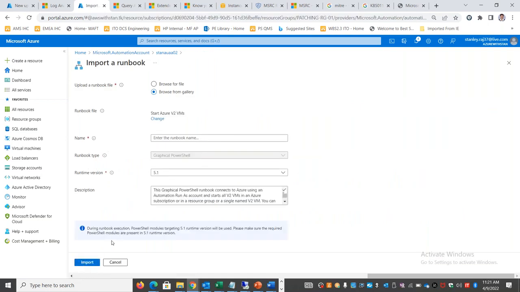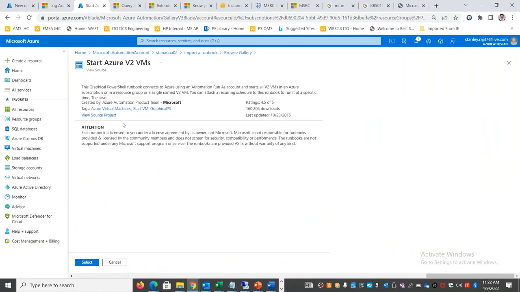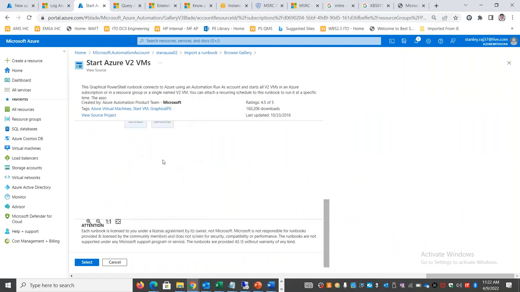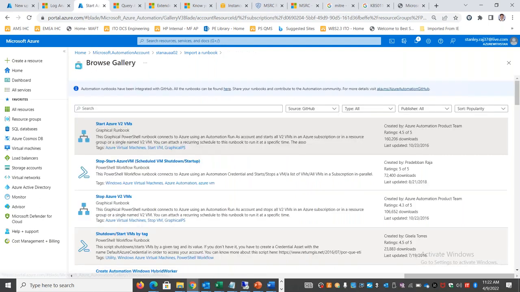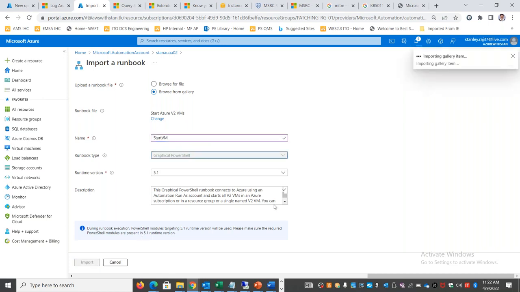Okay, instead of just creating with a new name, you can do one more thing. I can just go and select this and import it directly. Select it. Maybe let's see, I want to start VM, and you can import it. You can change the description, whatever you want.